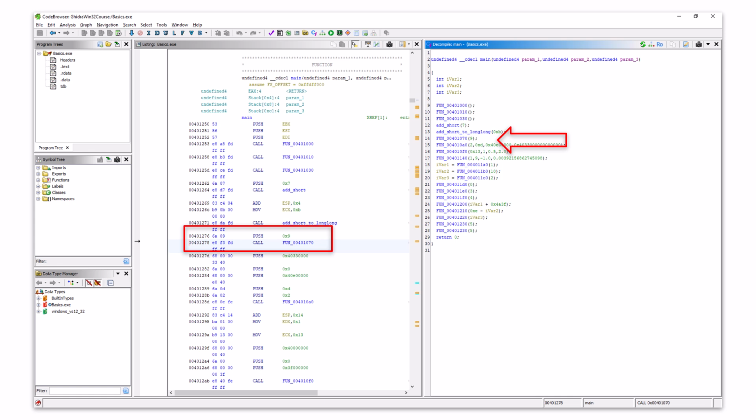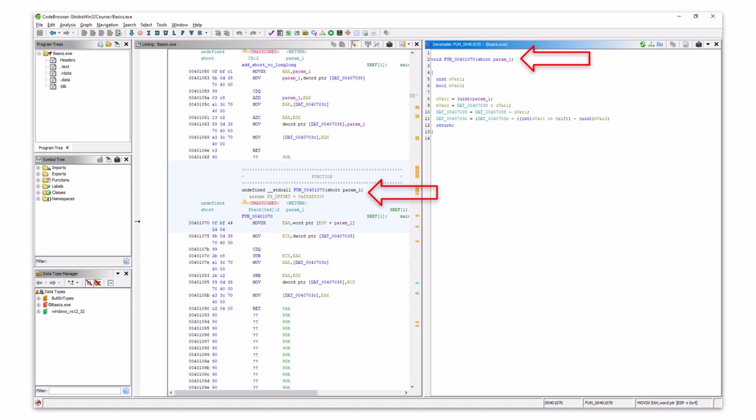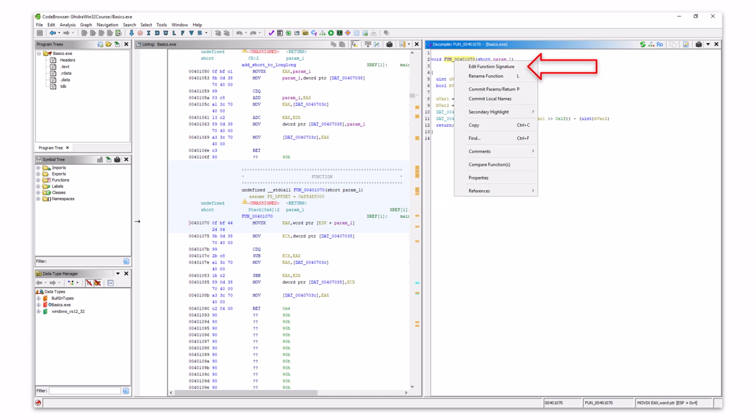contain a stack cleanup instruction in the body of the caller. The source code of this function is shown on the screen. It subtracts the value of the parameter from the same 64-bit variable examined earlier in the fast call addition function. Note that the standard call calling convention is only displayed as an attribute in the listing window, but not in the decompile window. Let's verify that it is indeed a standard call calling convention function.